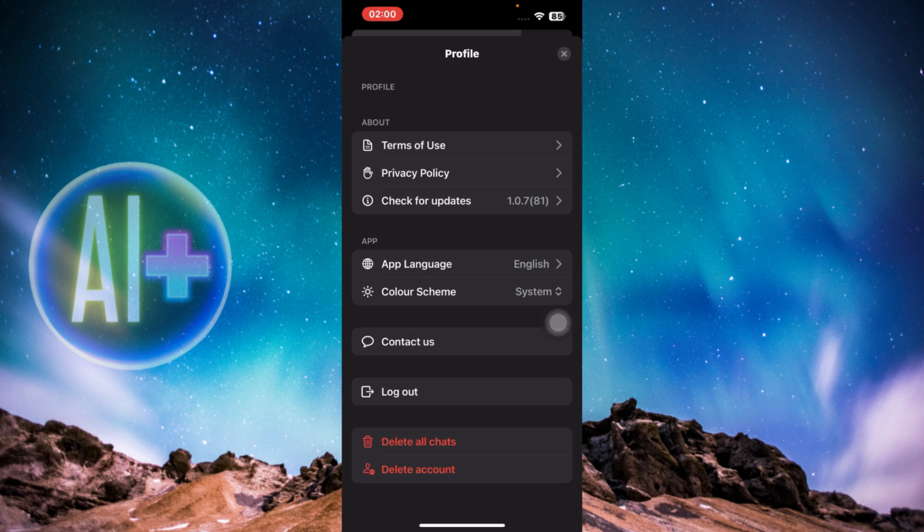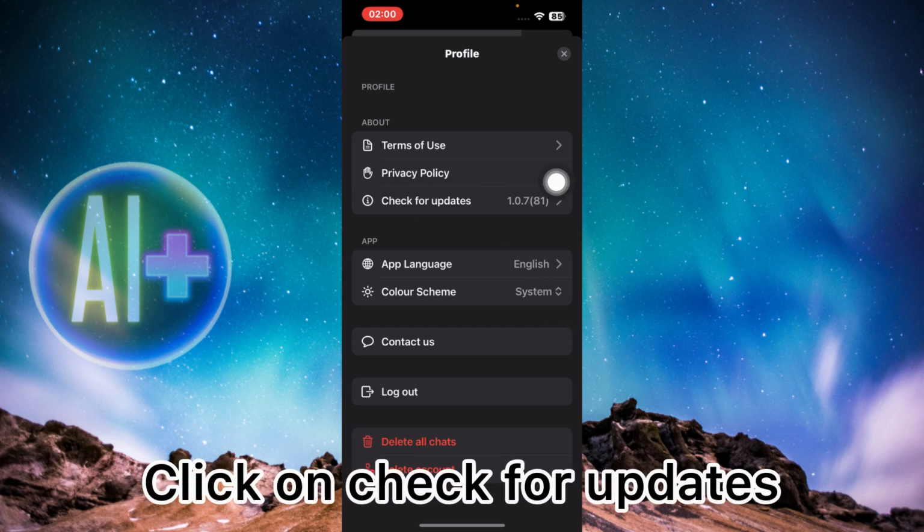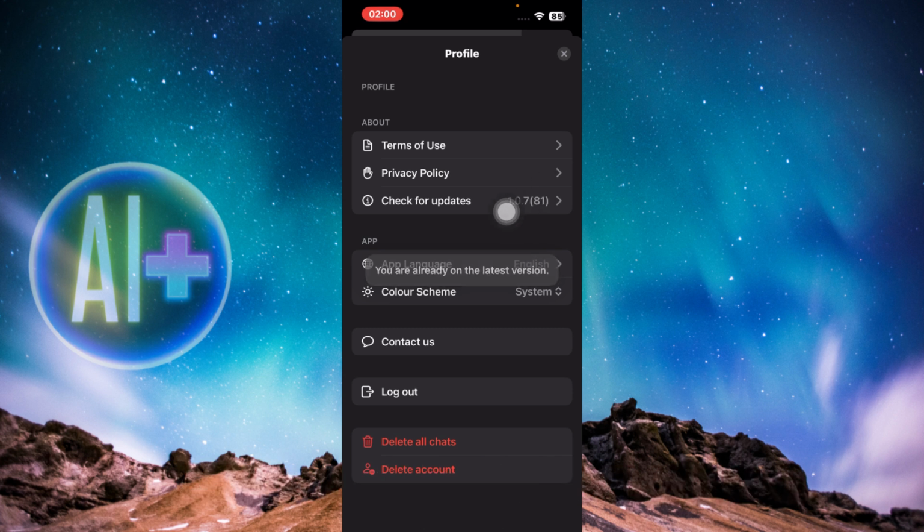So here you'll be able to see an option that says check for updates. So you can just click on it, and once you click on that, you can see that here it is saying that you are already on the latest version of DeepSeek AI. However, if your application is not updated, you can just click on check for updates, and the DeepSeek AI app will start updating itself automatically.